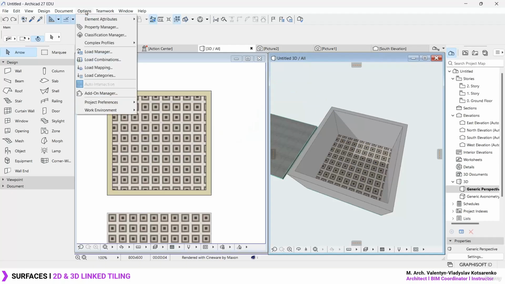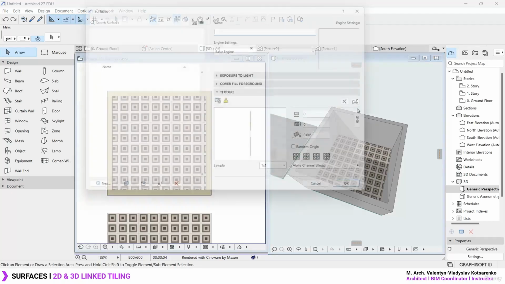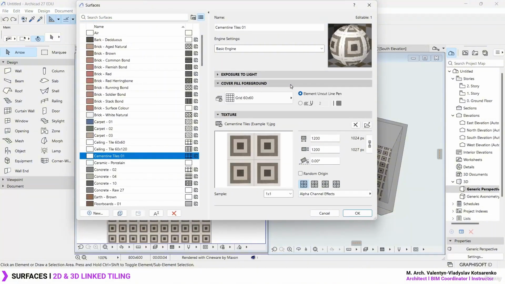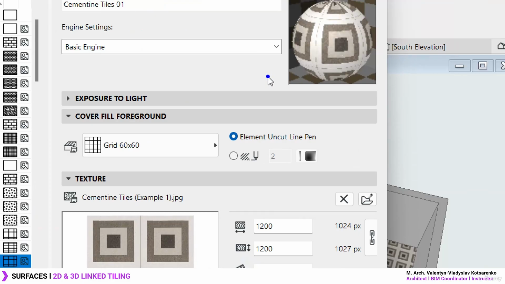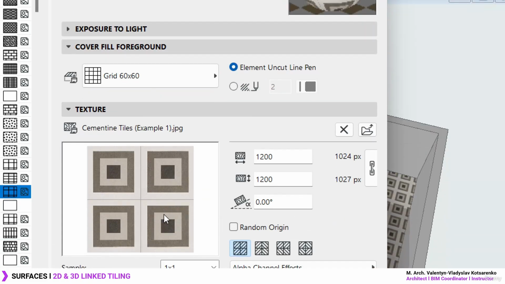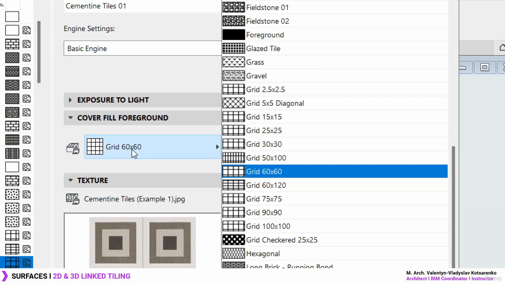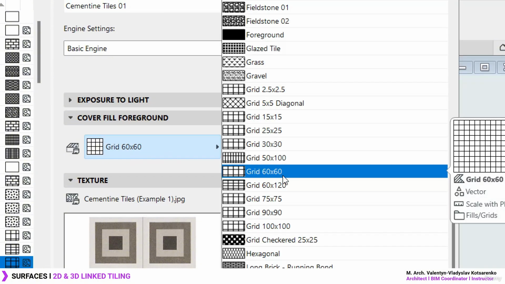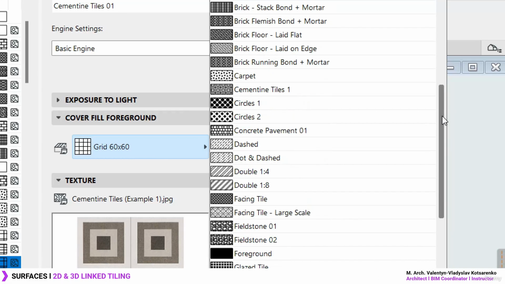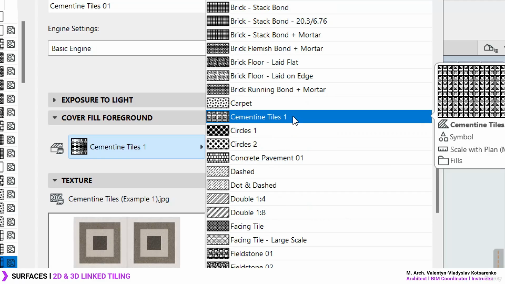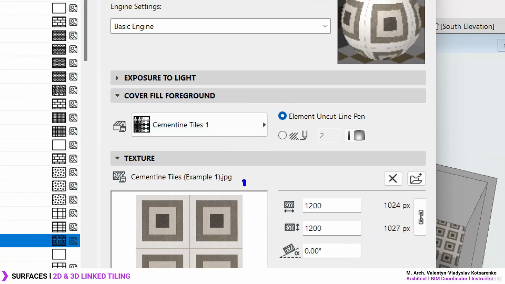Now there is a really nice option you get within the surface, which would be the cover fill foreground. This is an extremely useful and powerful parameter, because this means that for each 3D representation you create, you can also already link how it's going to be represented in the 2D view. So for example, if you directly read this surface, it's going to automatically assign the grid 60 by 60 fill. But in this case, how about we switch this a little bit to maybe the cementine tiles symbolic representation we created earlier. So now, if you notice, everything is completely linked.